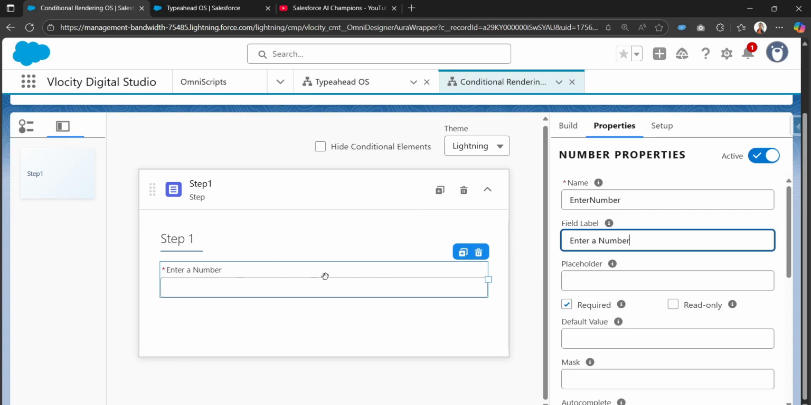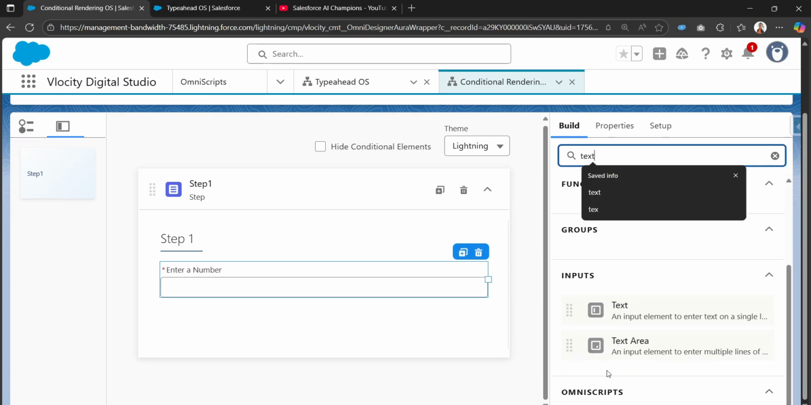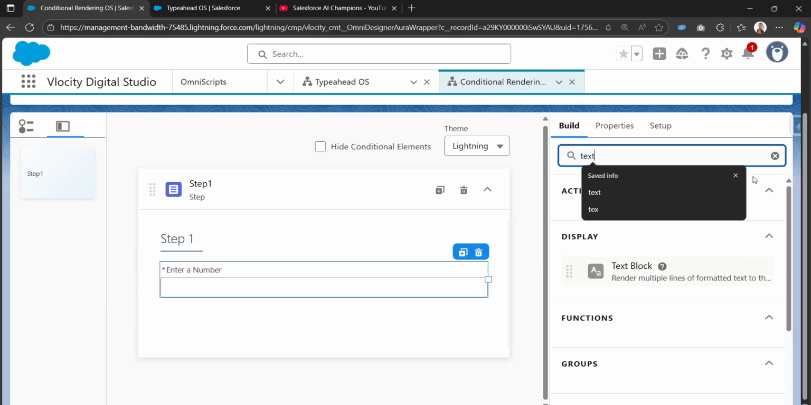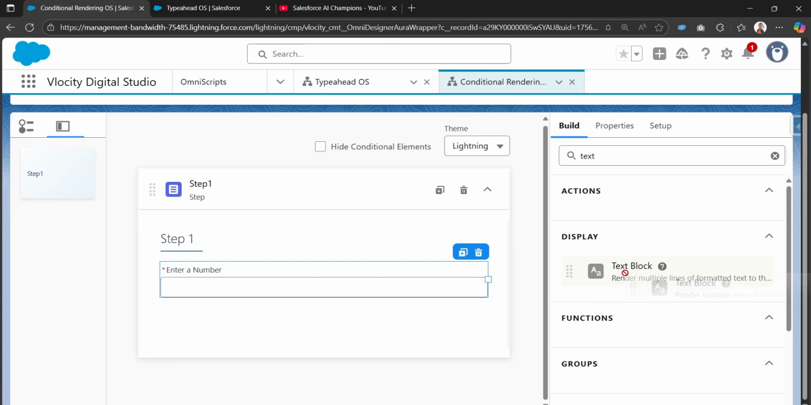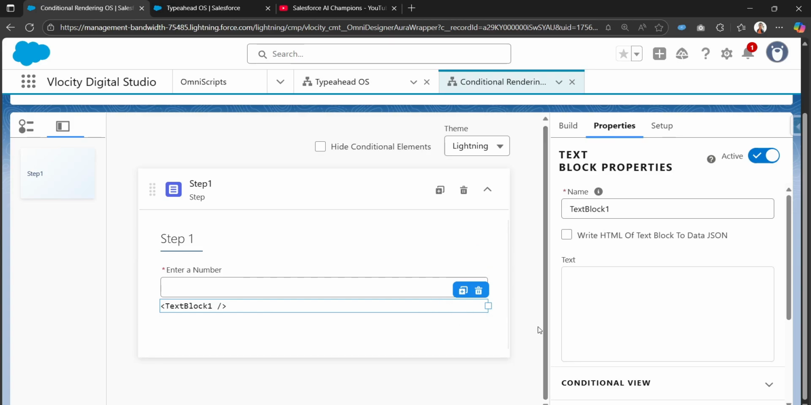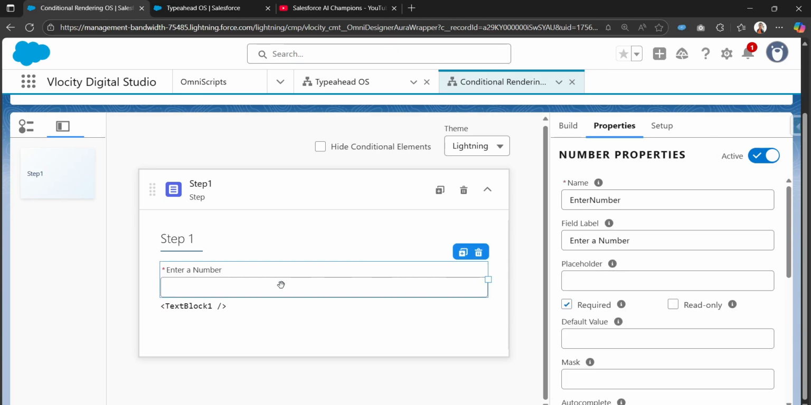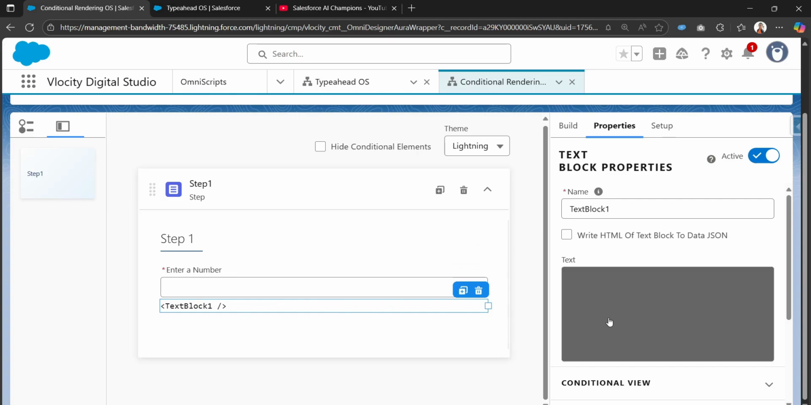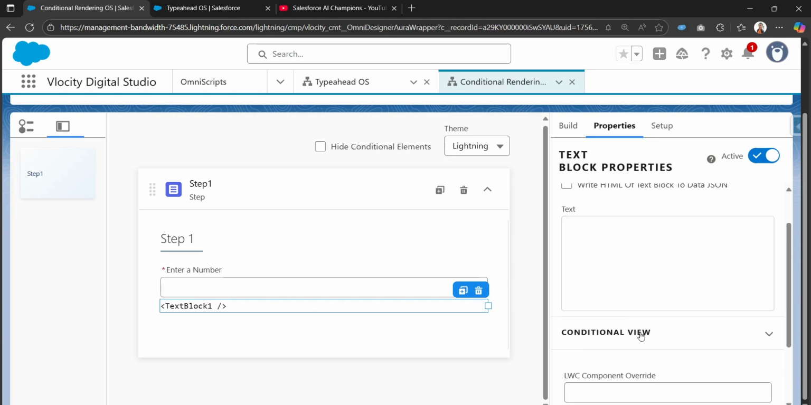In this number field data type, the user will provide any number, and based on that number I'll be providing a text. Let me add a text block in here. Under the display panel we can find this text block. This is basically how we can show data JSON elements at the UI level. I'm doing a simple use case where the user will provide any number in this field, and the number the user has provided will be shown in this text block, and that will be conditional rendering. I will be adding this conditional view for that.